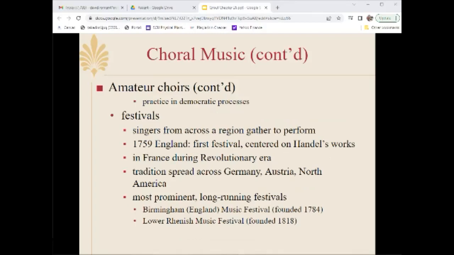And then there were festivals that began to rise. In the time period, so 1759 in England, the first festival was about Handel's work. If you think about what you might be learning in another class like music and history, history and theology, and worship arts, in England in the 1700s they also have this rise of hymn singing, and the society has settled into a post-Reformation, Protestant feeling, and so having a bunch of people singing together is not a bad idea.